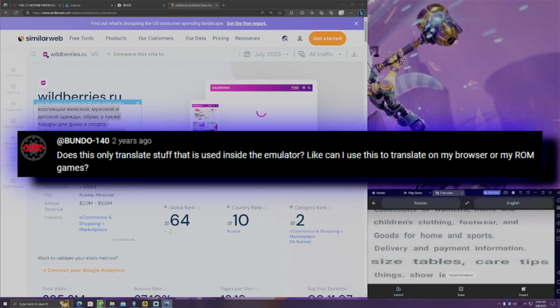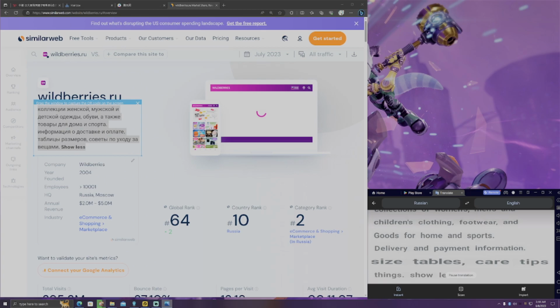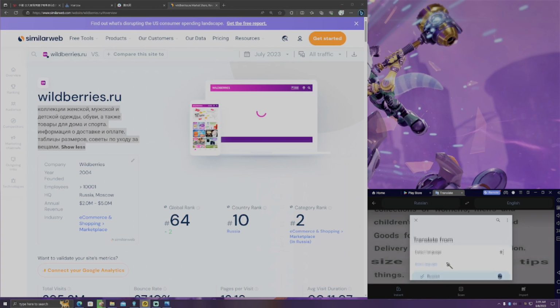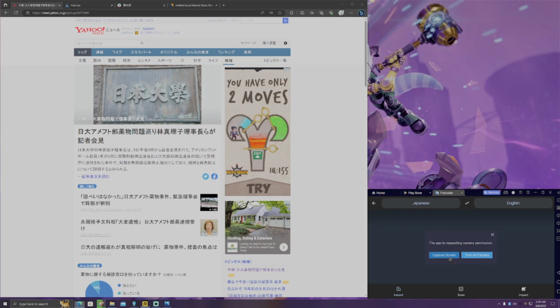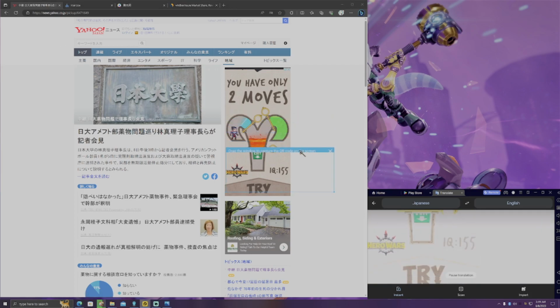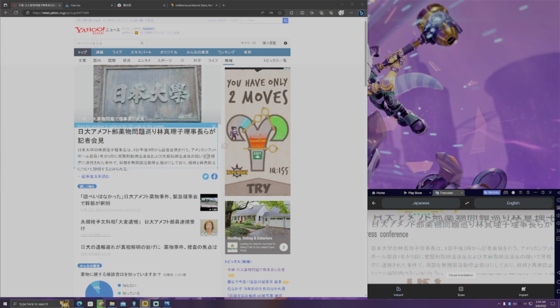Bundo-140 asks, does this only translate stuff that is used inside the emulator? Like, can I use this to translate on my browser or my ROM games? Yes, you can use this to translate browser and your ROM games. You can use this to translate anything. So long as Google Translate has a language that you're trying to translate, and Translate can see what you're trying to translate, and you have the language that you need translated downloaded, it can translate anything from anywhere.